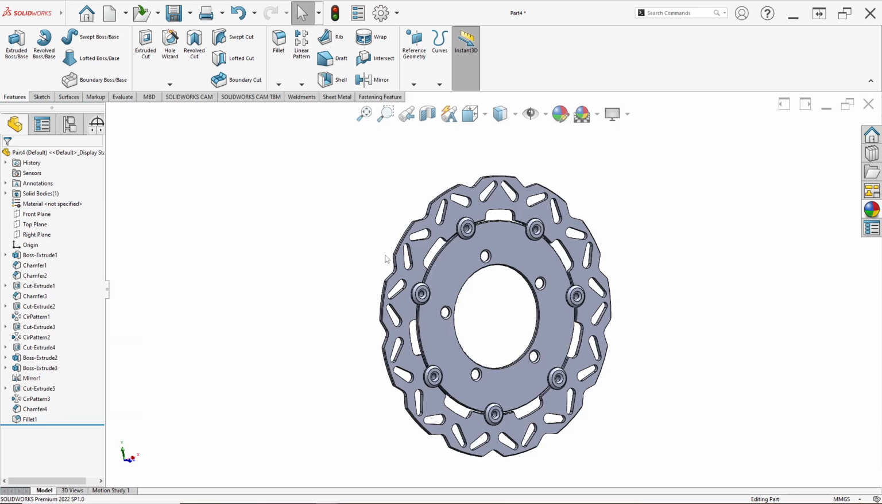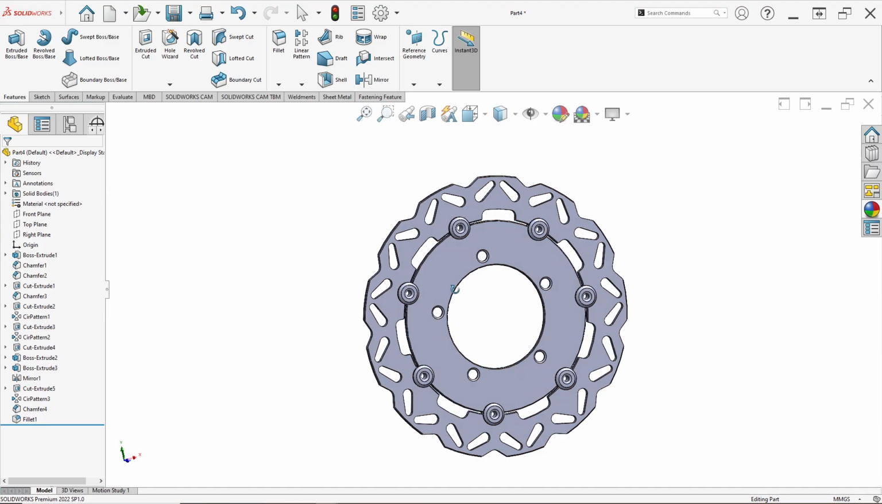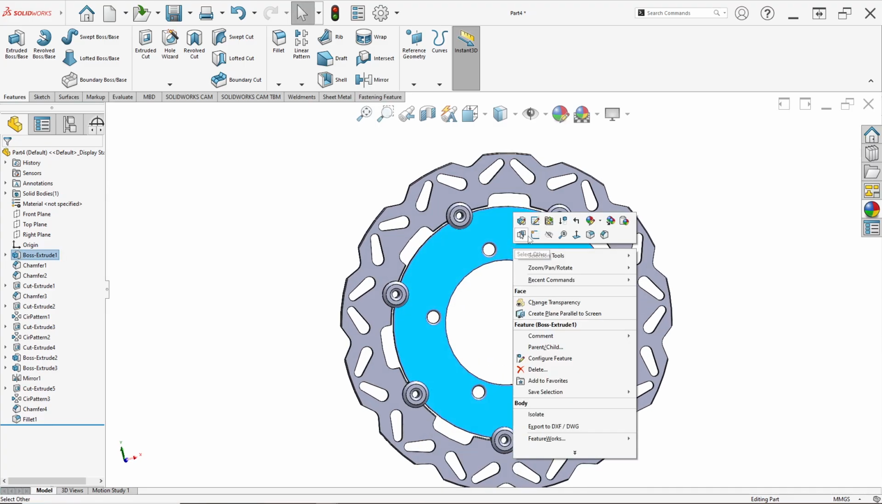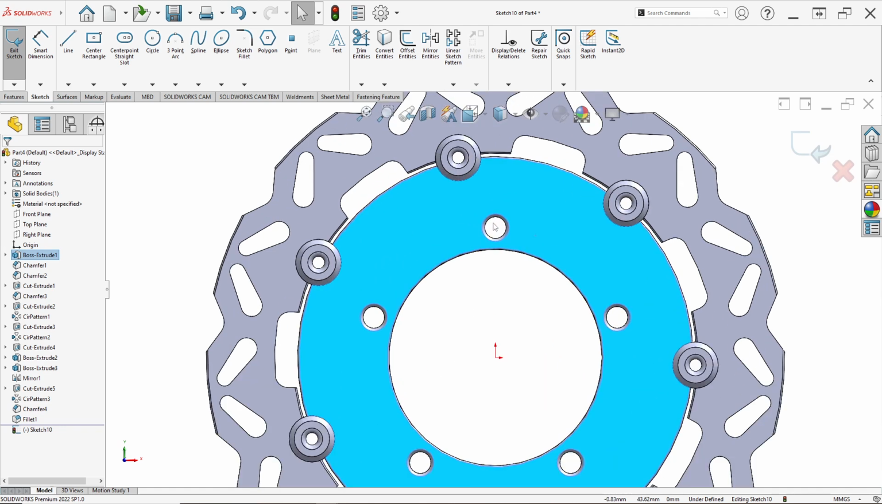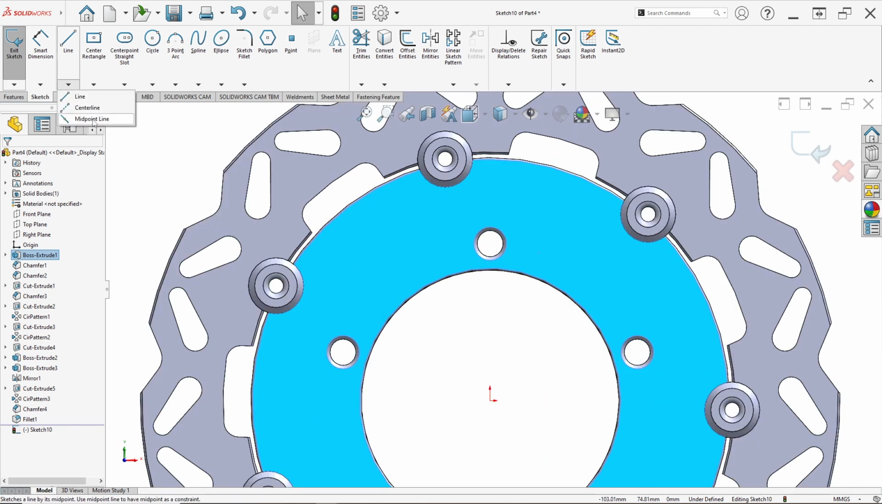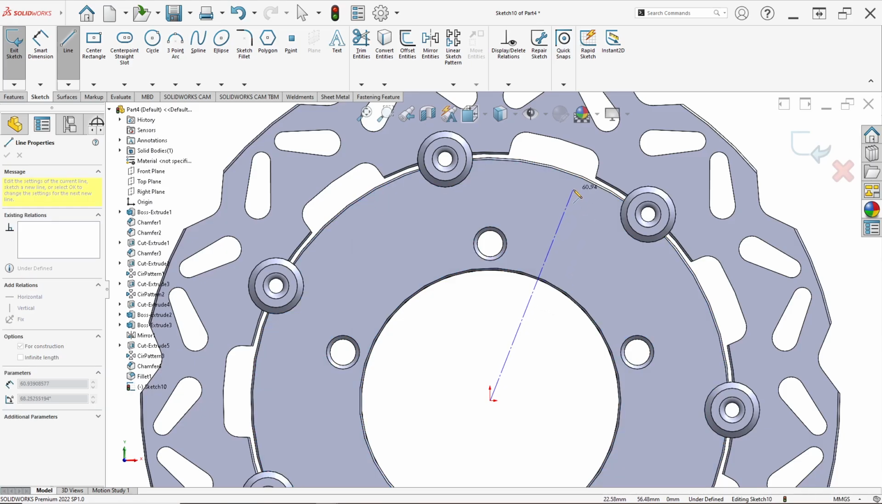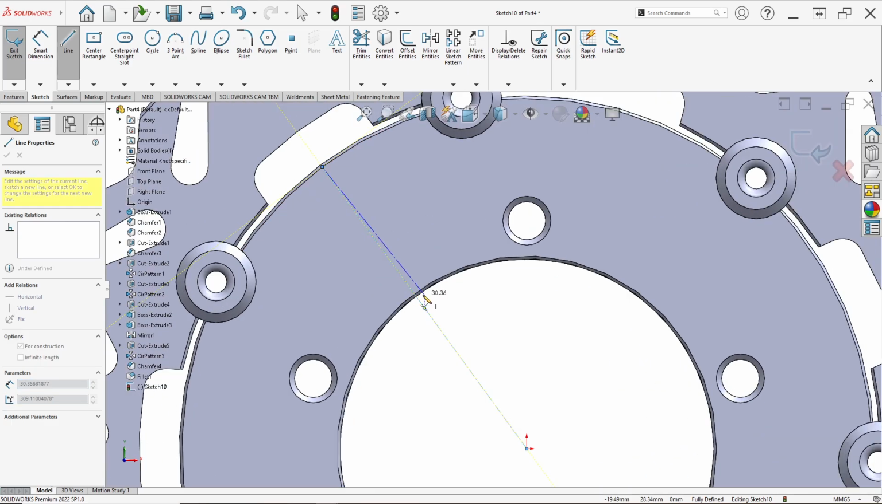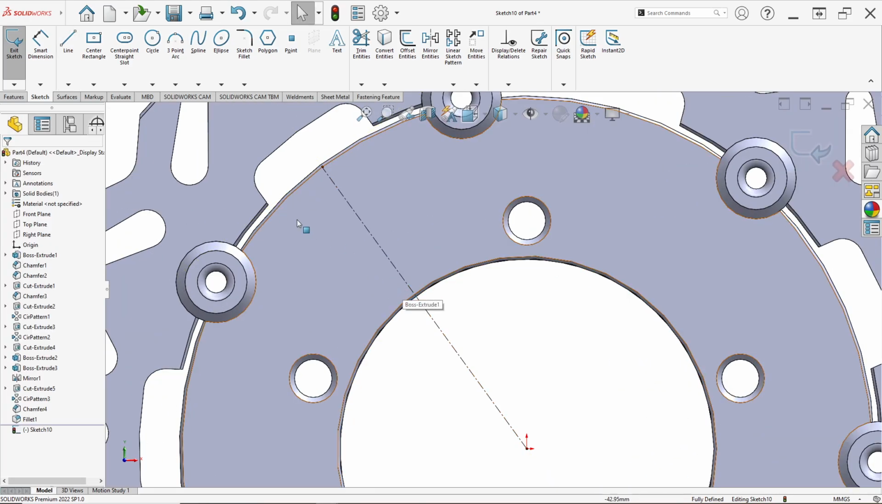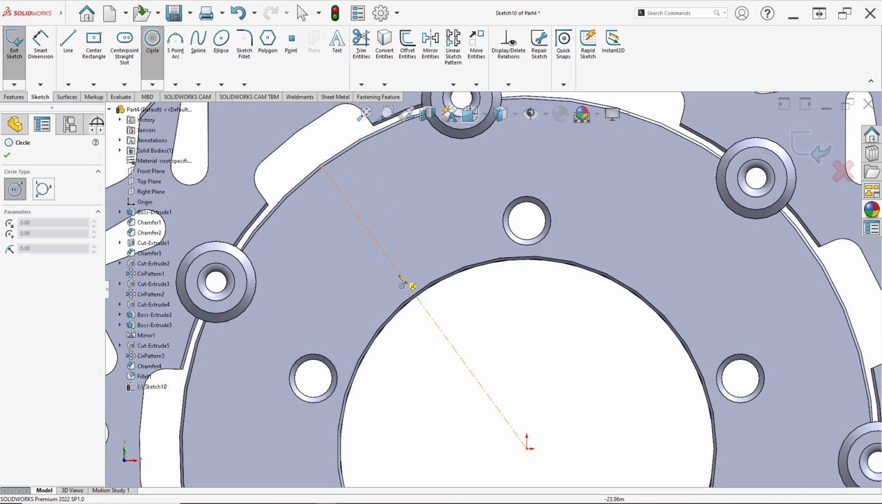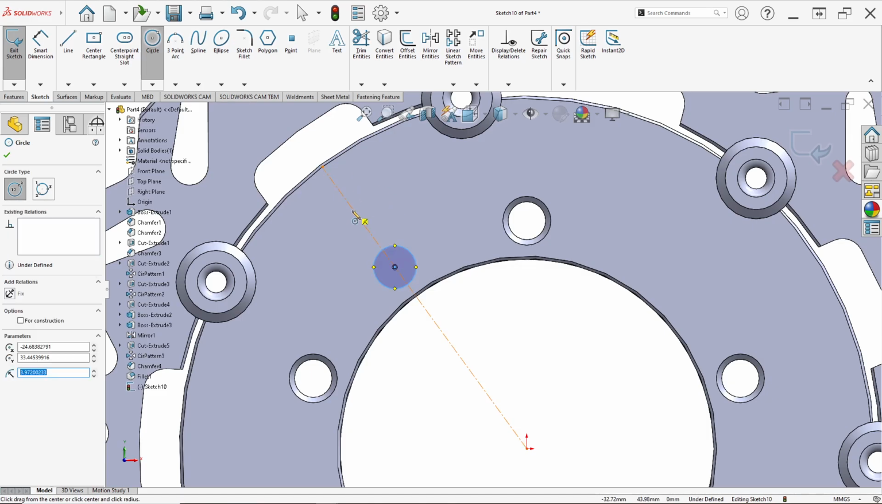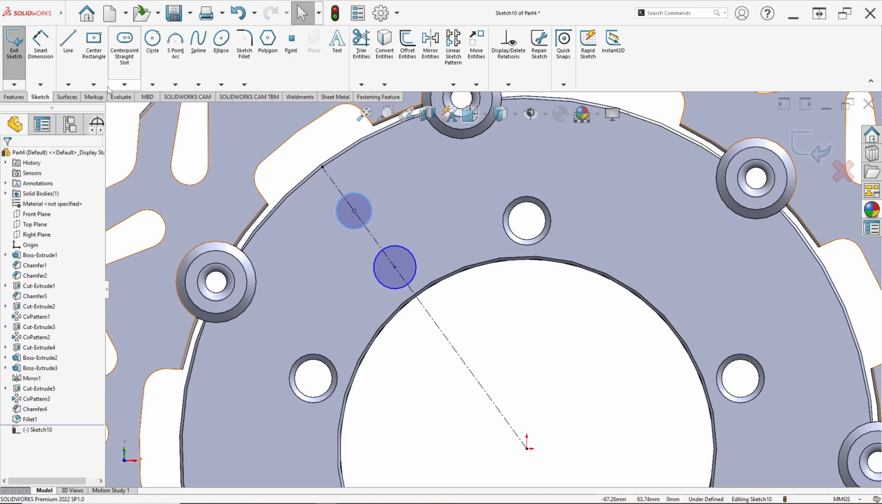Sorry, before applying material, we want to make another variant. In here, just right click in this face and click sketch. Draw center line in here. Draw this to this midpoint. Sorry, like that. Then draw circle. Draw two circles in here and here.